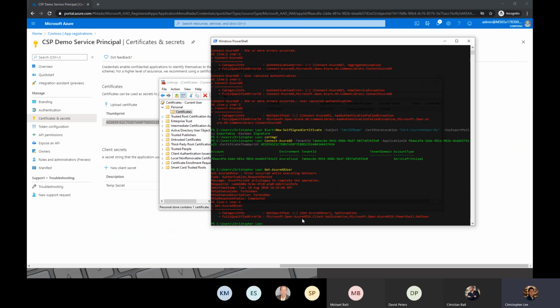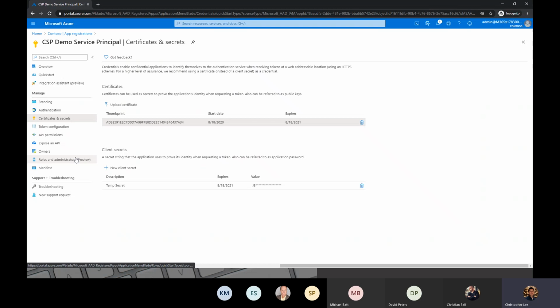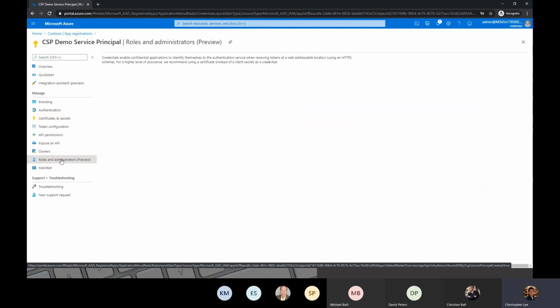Just because I authenticated doesn't mean I have rights to do anything in my tenant. My service principal doesn't have any rights. So this is where you can get very granular in configuring what this service principal can be used for, because you probably don't want a service principal to be doing everything and anything in your tenant. You want to assign it specific capabilities, and you can do that through the roles.